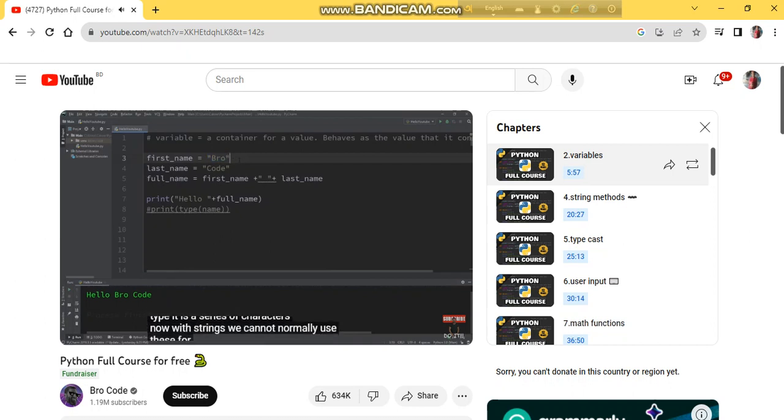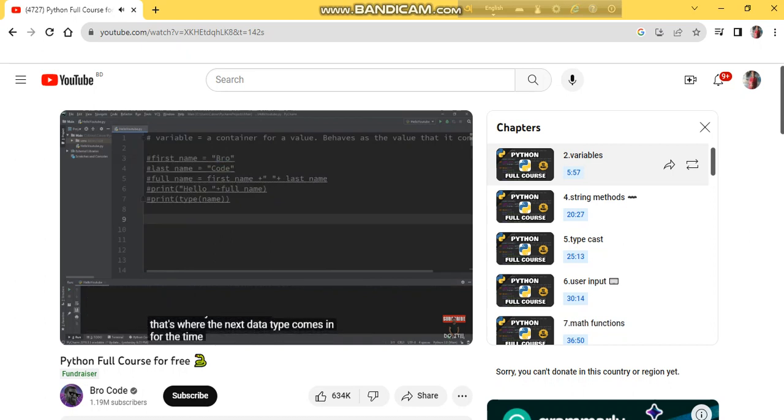Now, with strings, we cannot normally use these for any sort of math. That's where the next data type comes in. For the time being, I just turned all of these lines into comments, and we are going to move on to the int data type, short for integer. This time, let's create a variable called age, and we will assign this a value of whatever your age is. Let's just say that I'm 21.